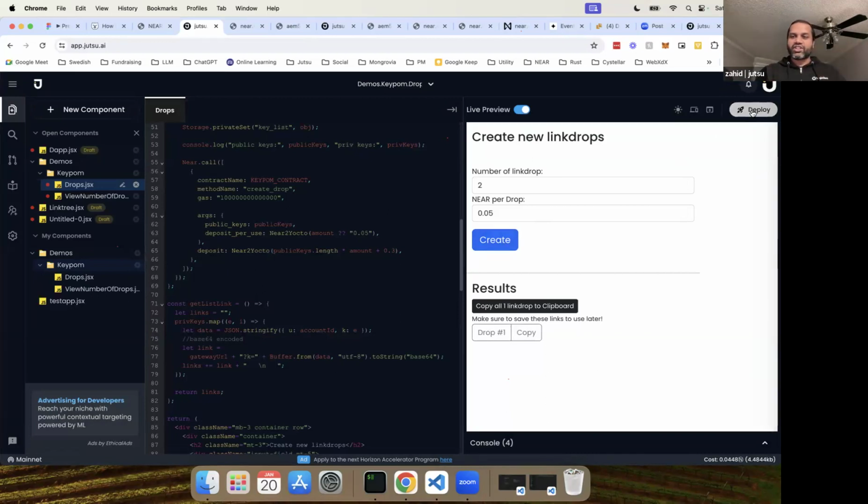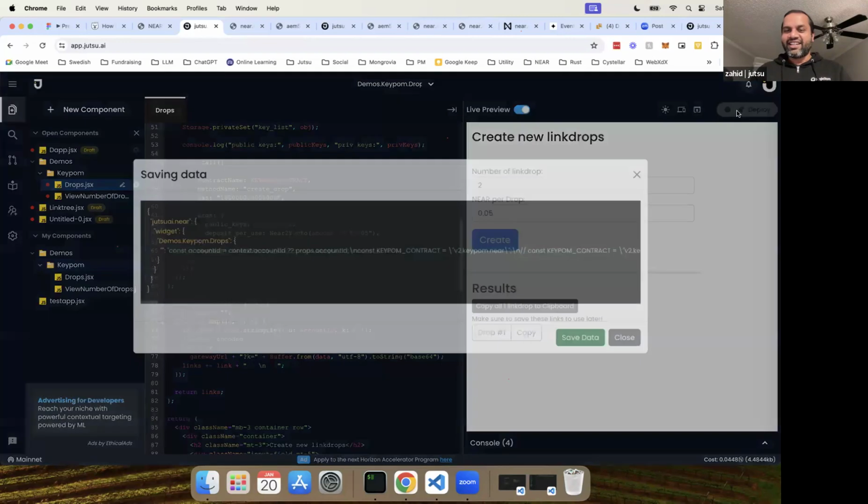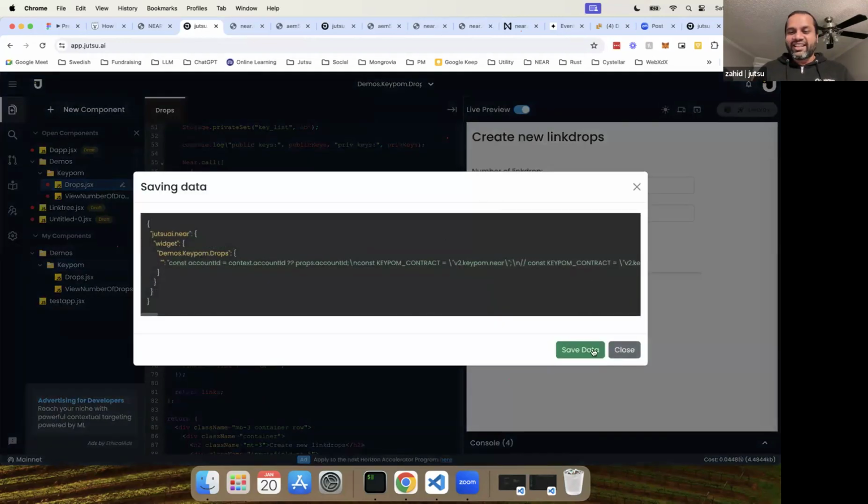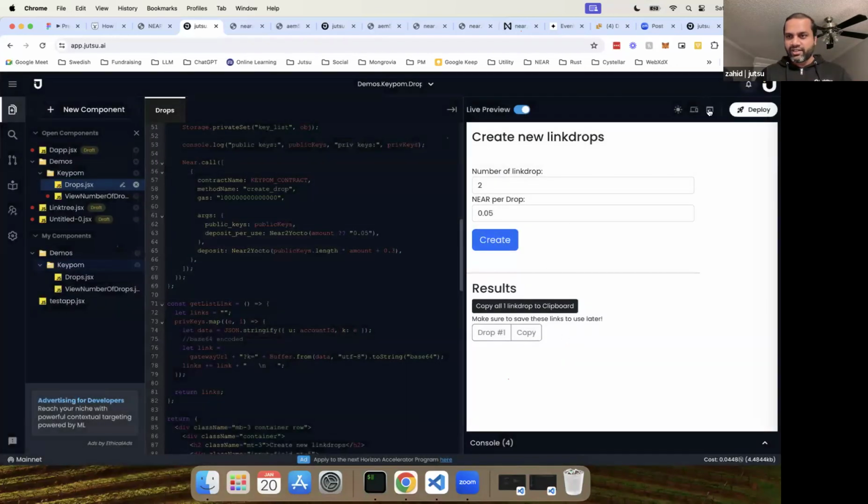Then, as I mentioned, you can deploy it in one click. So basically, you click and then it's showing some detail about what it's going to do. It's basically saving this thing in a blockchain, and then you can just push it there. So now it is deployed.